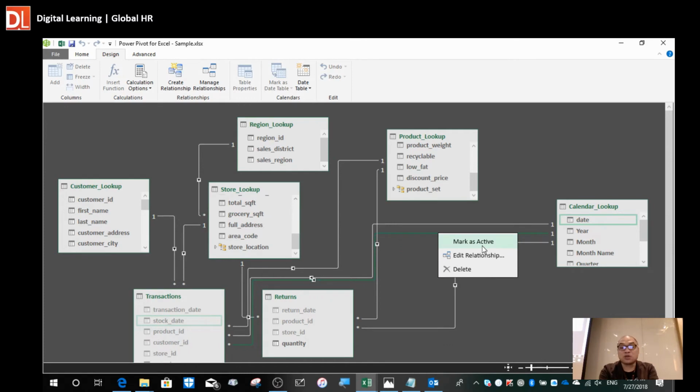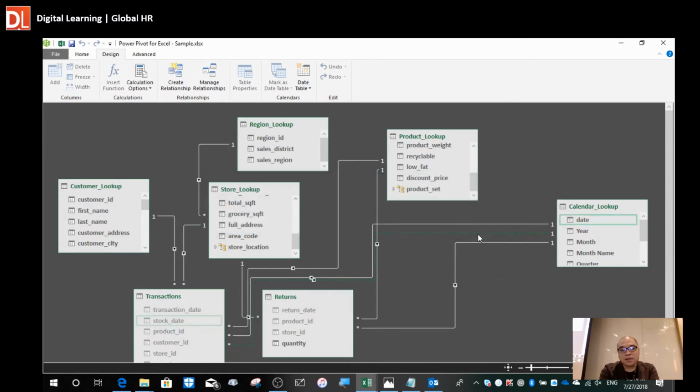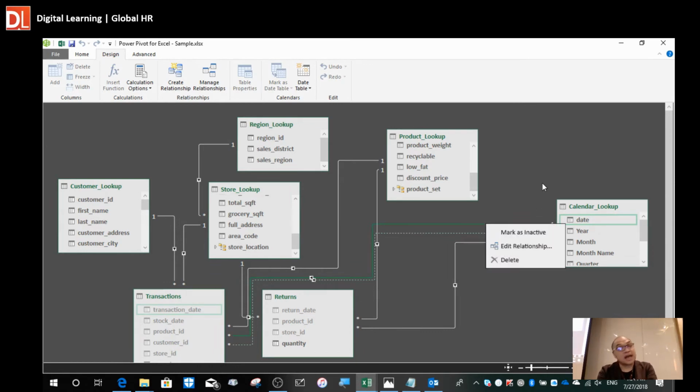You may mark it to activate again. Of course, if you say, wow, David, originally this relationship is active, and I would like to inactivate it, what should I do? Right click it and mark it as inactive. The operation is that simple.